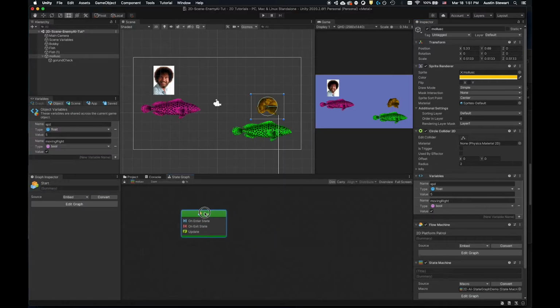And so I've got this start state. Now, the start state isn't the one that we're going to want to use with this patrol. That's actually the state we're going to transition to. So let's go ahead and create a new flow state, and let's title it, I'm just going to call it Platform Patrol.